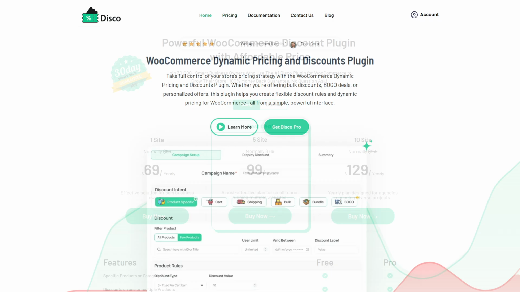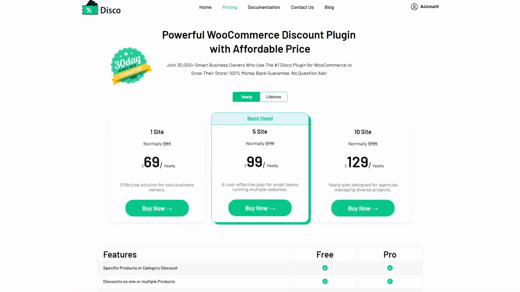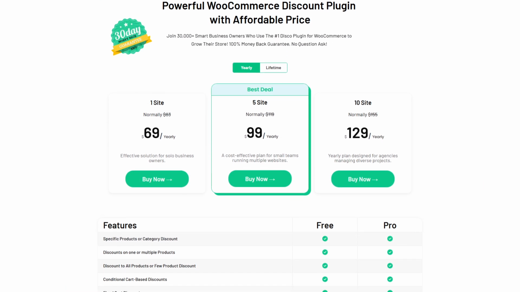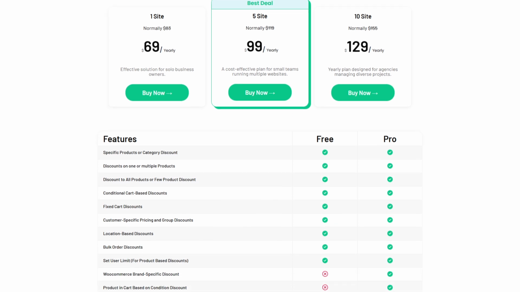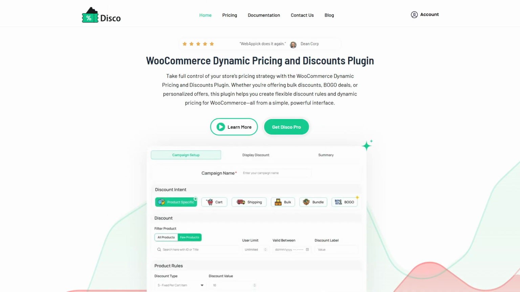BOGO deals in Disco are part of the Pro version. So if you're on the free version right now, you'll need to upgrade and activate Disco Pro first. Once that's done, you'll have access to the full BOGO feature set.